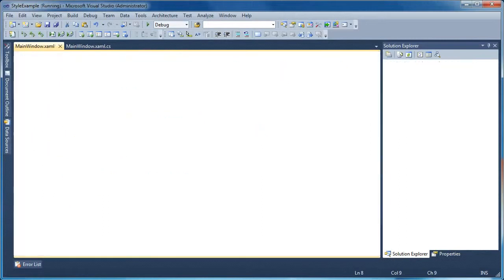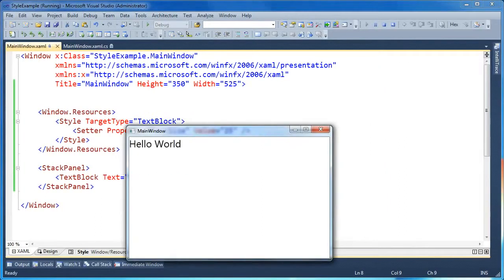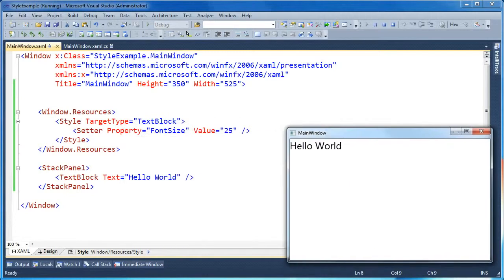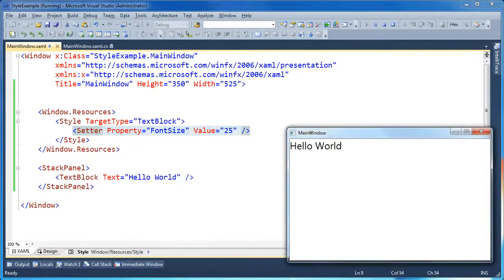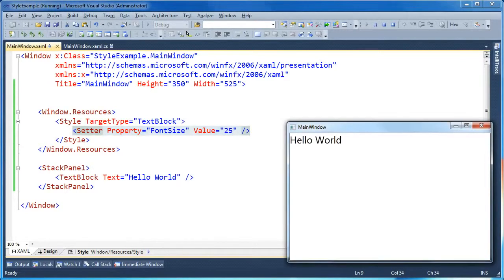Now if I go ahead and run this application, what you'll see is my text block has been applied that style implicitly. I don't have to specify the key directly here because I've specified just a target type on my style, which means apply this style to all text blocks in my application. And this style is only using the font size setter, which you can see here is setting it to 25.